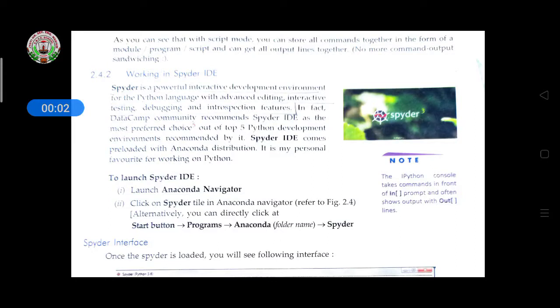Good morning, children. Last class we had discussed working in interactive mode, how to write a program, how to see the output with the help of the command prompt, and how to work in script mode: how to write a program in an editor, how to create a module or a script or program file with the help of an editor, how to save it, and how to see the output. All this we had discussed in the last class.